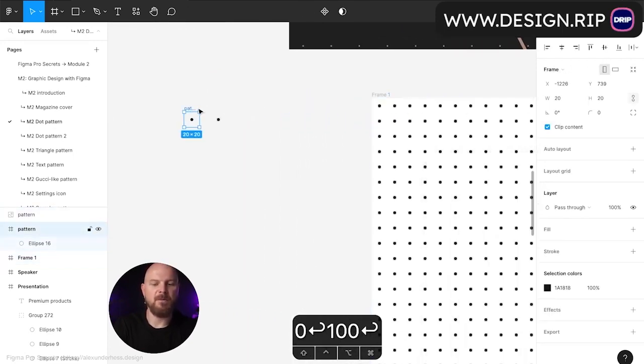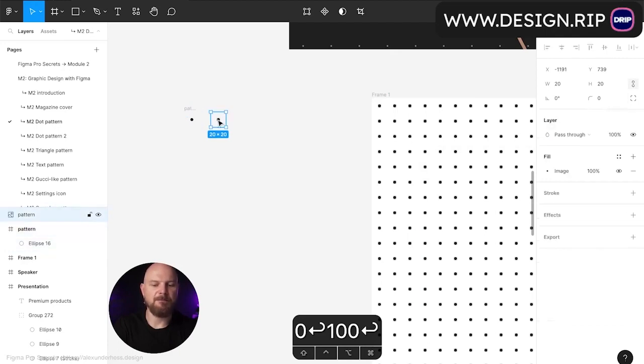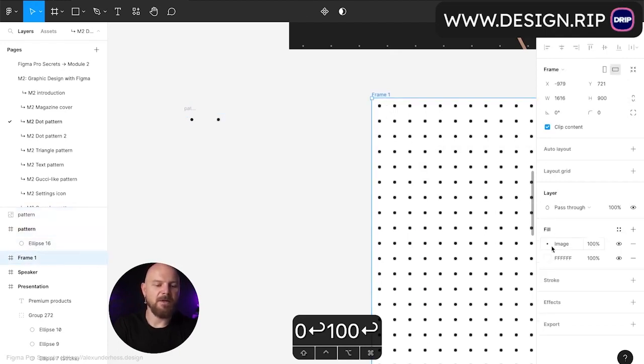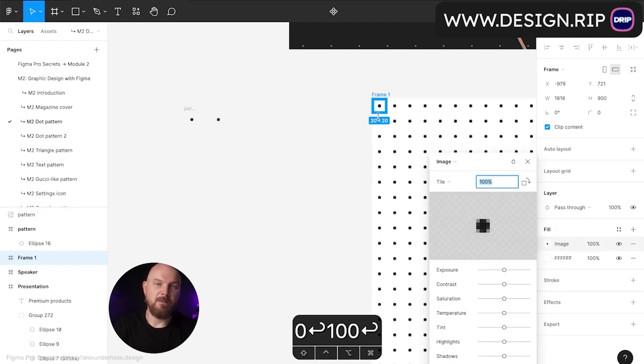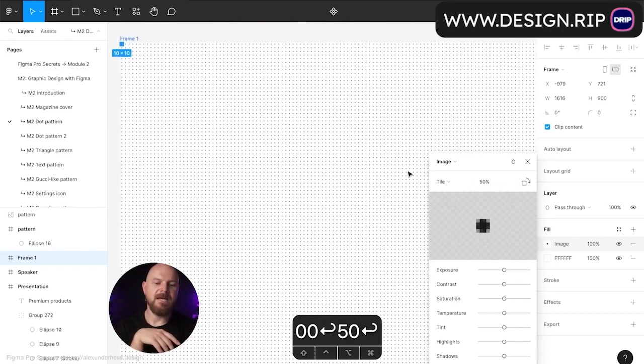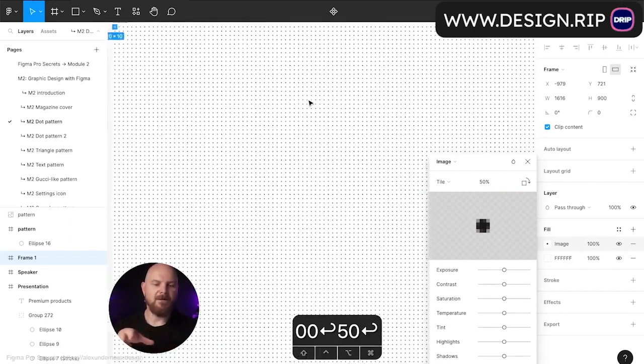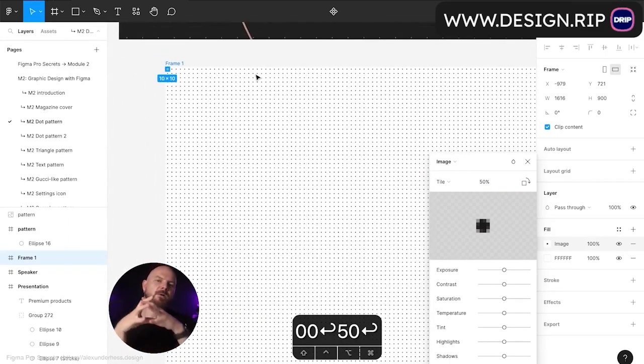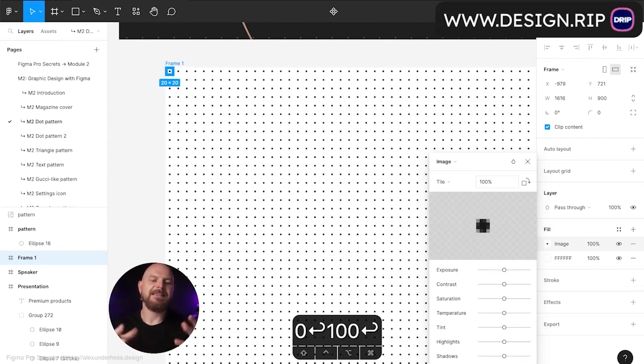And if you remember, we created the pattern of 20 by 20, and that's exactly 100%. If I set 50% here, then the size of the tile will be 10 by 10. It means that more elements of 10 by 10 will fit in the frame. If I set 100 by 100, less elements. And because of that, you see that the size between them is a little bit bigger.